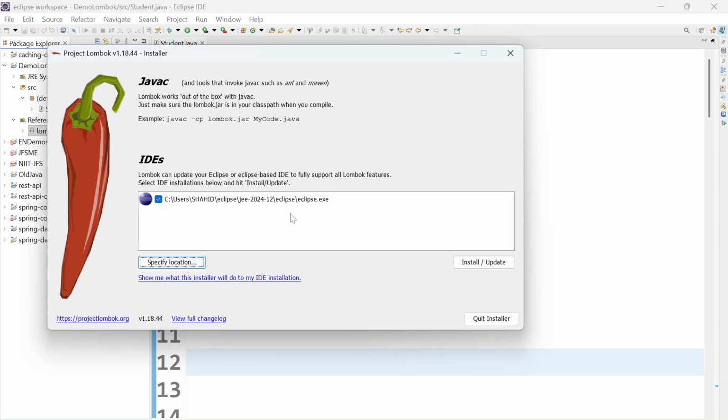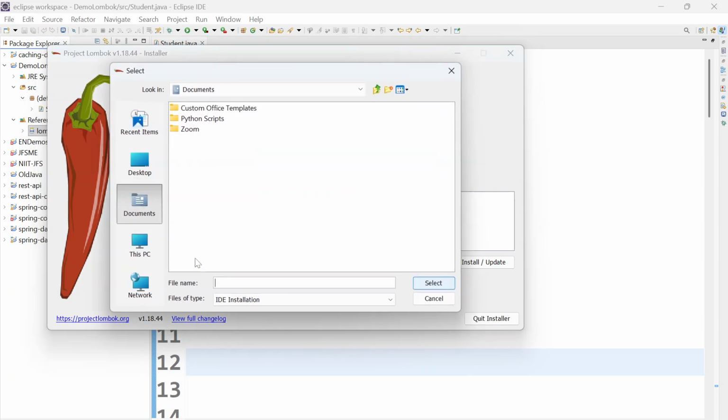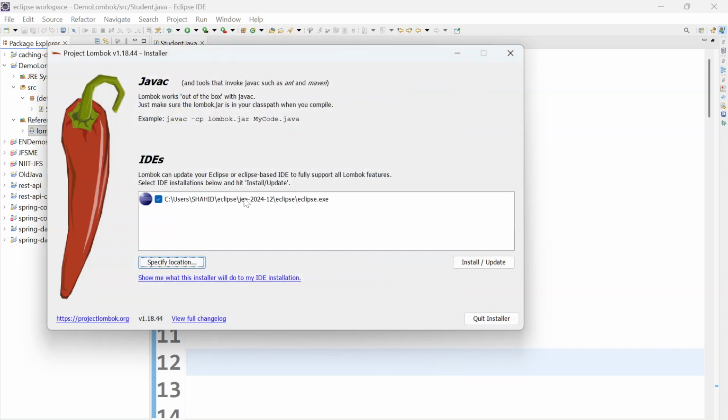If it does not search for the Eclipse automatically, you can click on specify location, and then you can give the location where you have installed your Eclipse. Since I have installed it in C drive, there is no problem, it has automatically detected my Eclipse. There is a possibility that you might have more than one Eclipse, so at that time you have to specify which Eclipse you want to target.